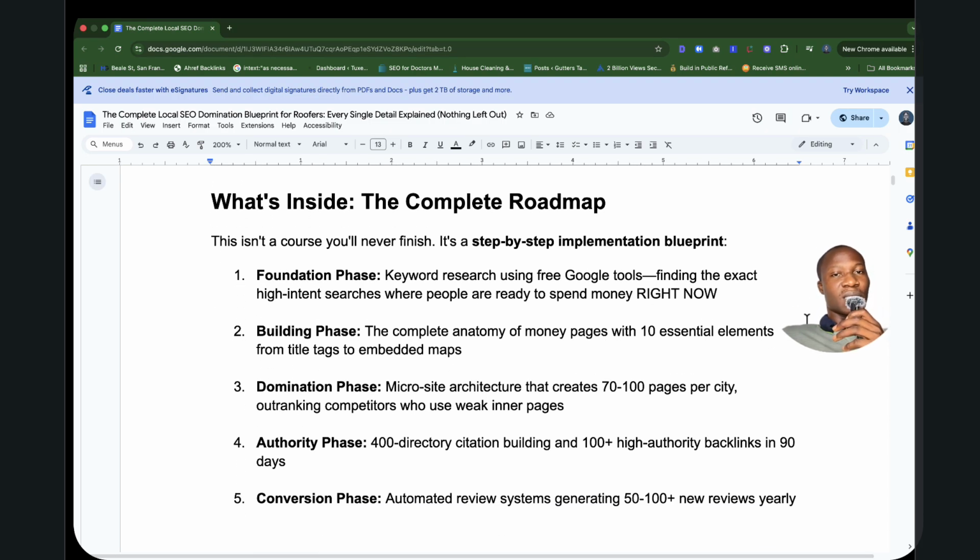So what will you get inside of this entire tutorial? I've been talking all day. So what will you get? This isn't just a course you will never finish. It's a step-by-step implementation blueprint. You can pause as the video goes on. So basically, the first one is the foundation phase, the keyword research, using free Google tools, finding the exact high-intent searches where people are ready to spend more money right now.